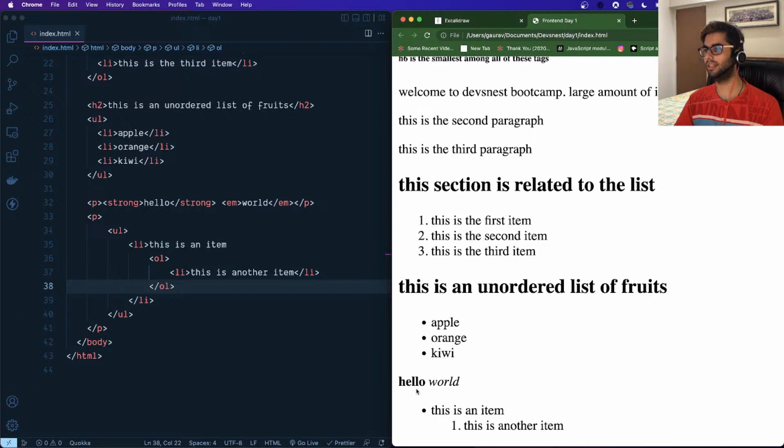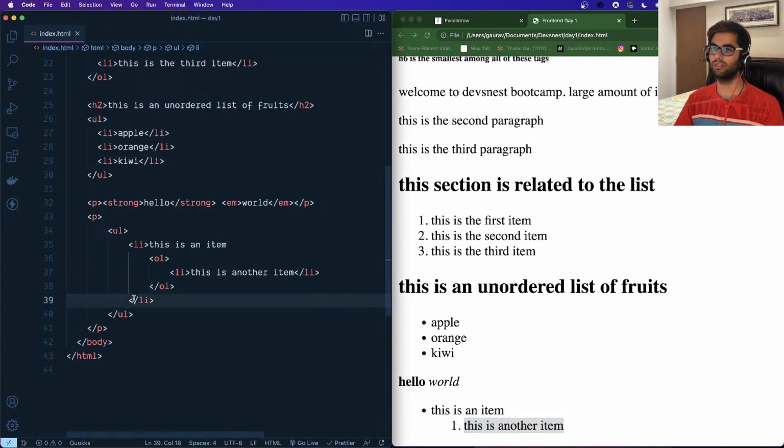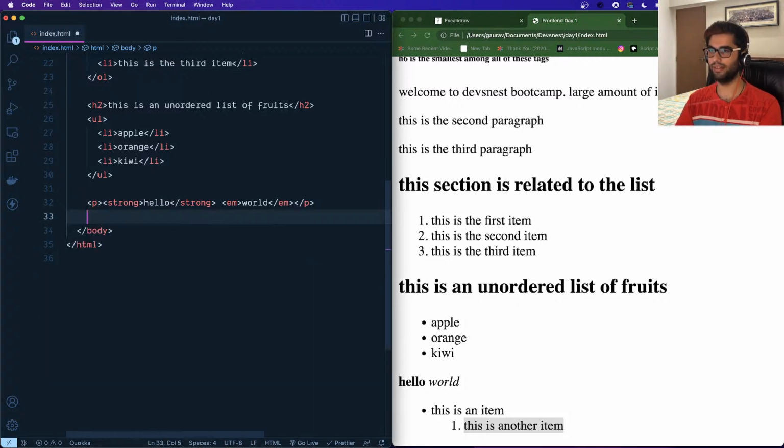So you can see that we have this paragraph, and within this we have an unordered list, and within that we have another item, right? So you can have any number of hierarchy within this. This can go as deep as possible. All right, I mean as deep as you desire basically, or as deep as the need for this document or the website. Okay, so let me get rid of this.